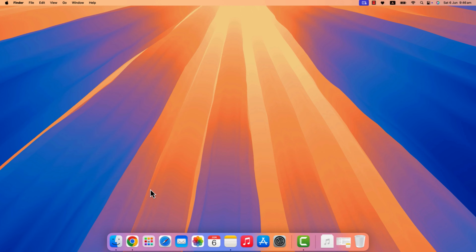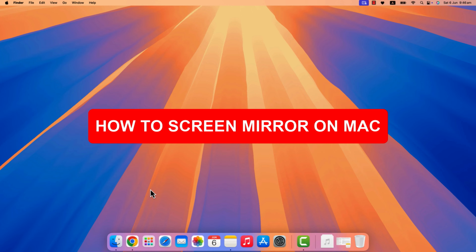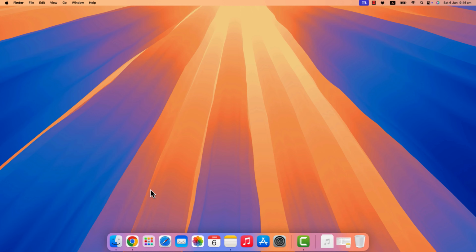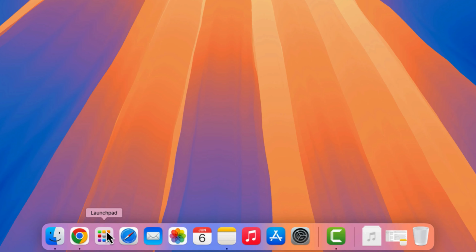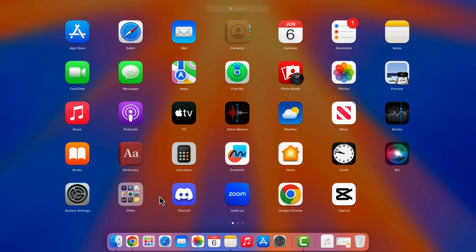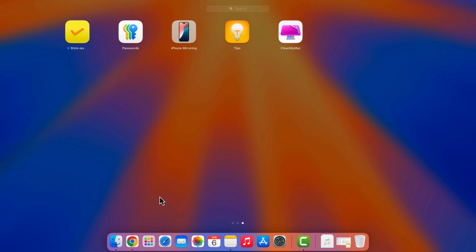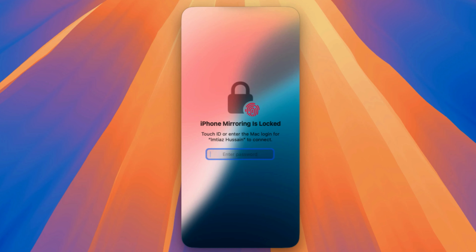Today we will see how to screen mirror on Mac. First of all, let's go to your Mac screen and from the bottom dock click on Launchpad. Here you need to look for the iPhone mirroring app. Once you find it, click on it to open. You'll see that iPhone mirroring is locked because I've already connected mine.